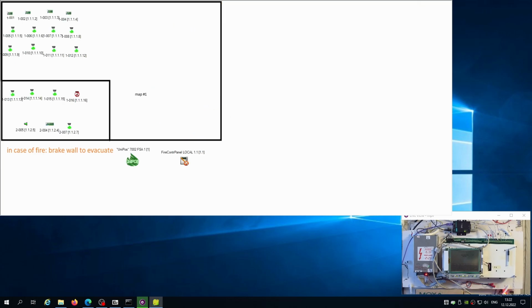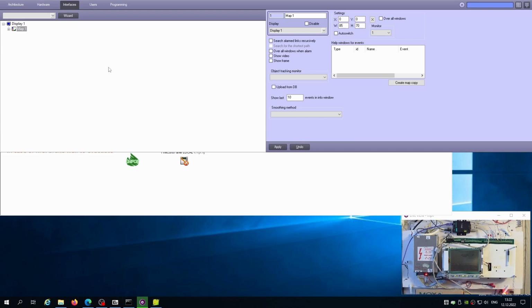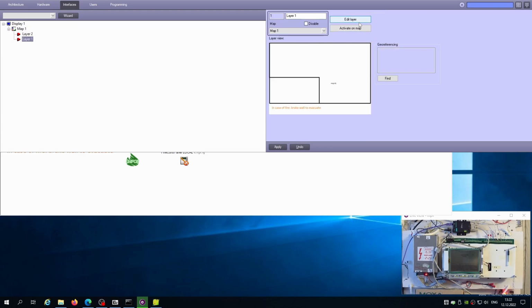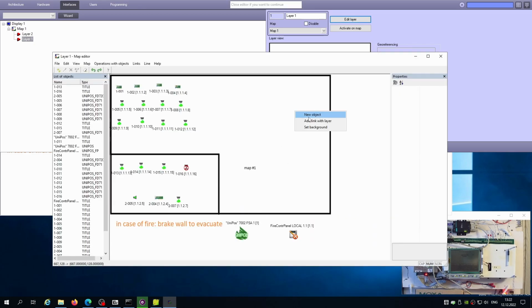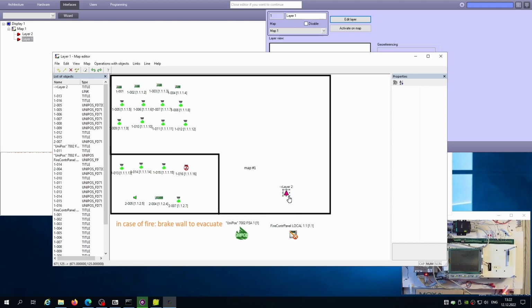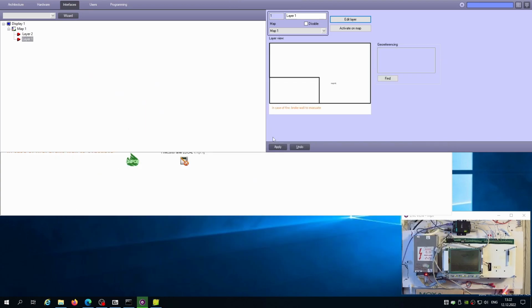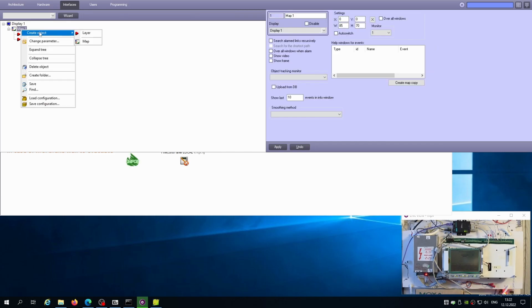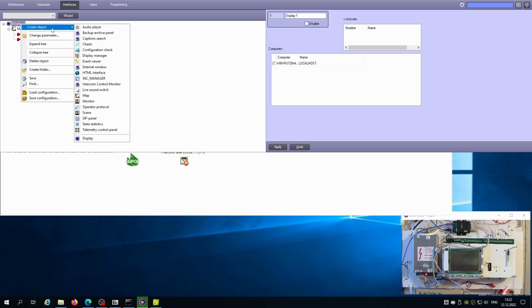So now let me add another link from layer 1 to layer 2, and link with layer 2. Okay, let it be here, for example. Apply. And I also want to see some event log, and I will create another window with the event viewer.